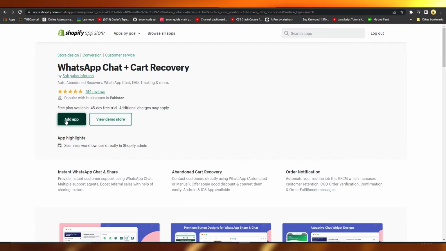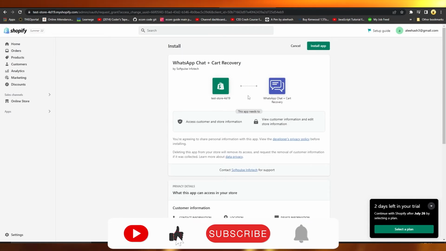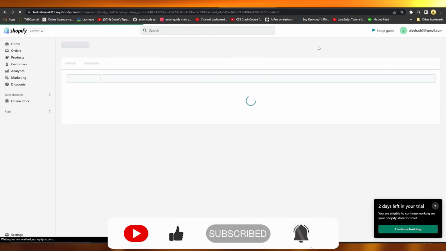So to add it, click on add application, and then this particular application is going to be added over to your Shopify store. So guys, this is how you can add WhatsApp chat on your Shopify store. Very easy, only takes just a minute.